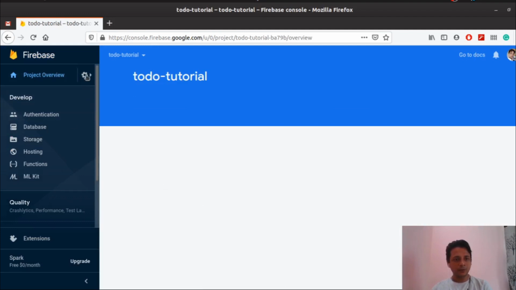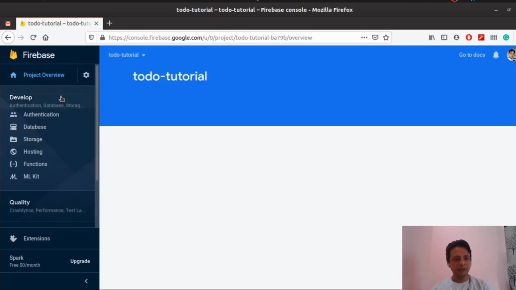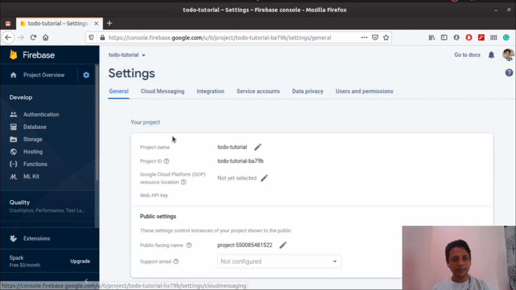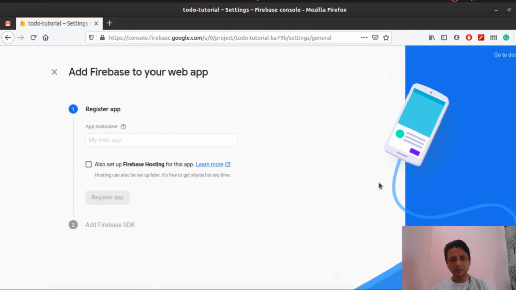You might see a different screen over here. It might be something like this, but you just have to click on develop and you can see all these things coming. What we need as of now is this project setting. Okay, and then it says there are no apps in your project. So for now we just need the web setup.